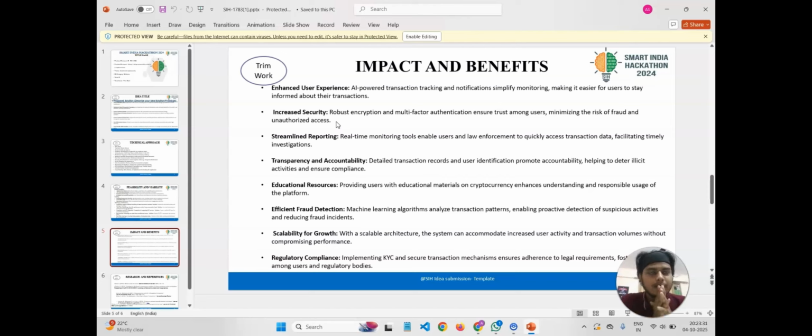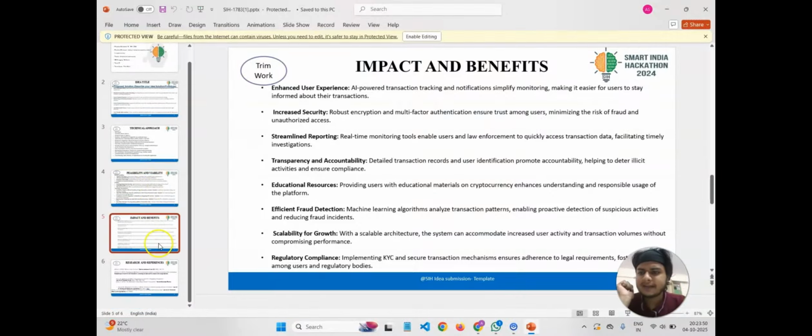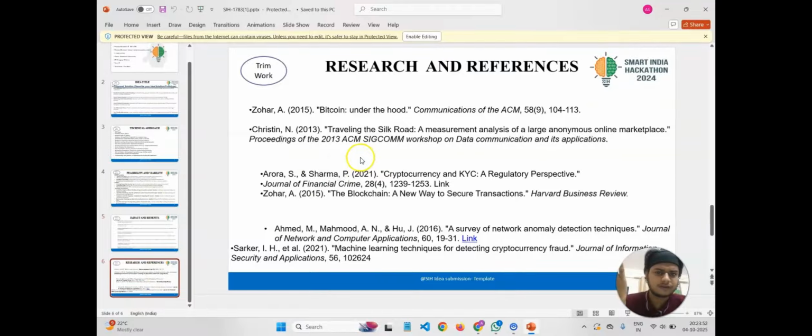See, whenever you are creating the PPT, always keep the problem statement in your mind. And one golden line that I would like to say here is, whatever you're writing in your PPT, it should directly pinpoint the problem statement. Every line you're writing should be related to the problem statement anyhow. Okay, and in the last slide, you simply mention your research and references.